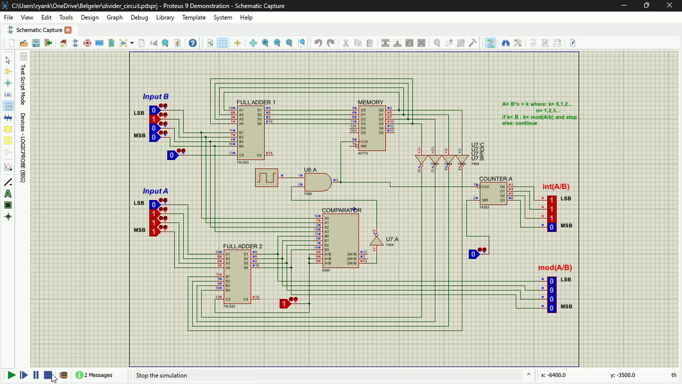Okay, so let me try another example. Right here I have 1, 0, 1, 0, which is 10, divided by 0, 0, 1, 1, which is 3. So 10 divided by 3 should give me 3 remainder 1. Let me run it. And as you can see, I have 0, 0, 1, 1, which is 3, remainder 0, 0, 0, 1, which is 1.